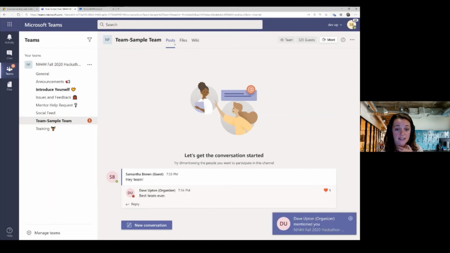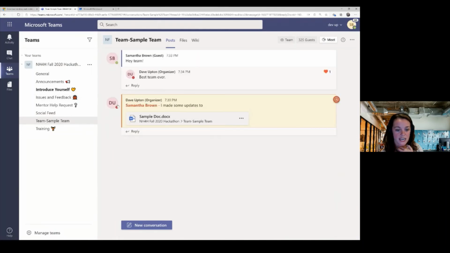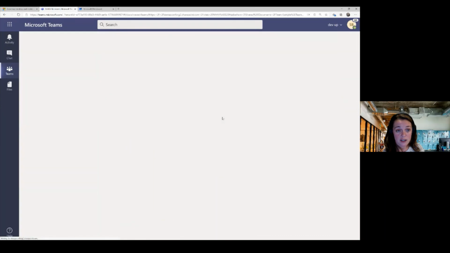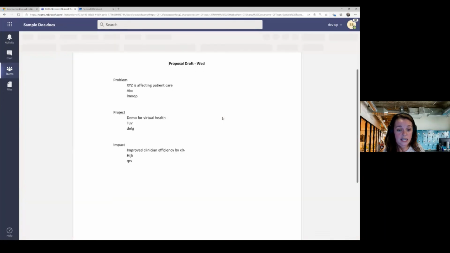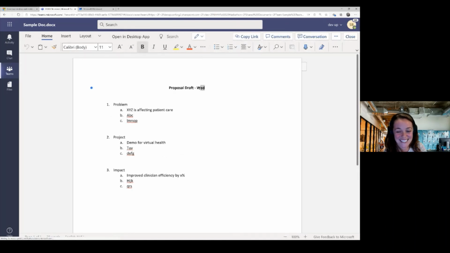Another option, though, that we've been utilizing, oh, here we go. So it says Dave mentioned you, and let's click on it and see what's up. So Dave mentioned at Samantha Brown, I made some updates to this, right? That's a super typical example, thanks, Dave, of something that might happen, right? You're collaborating on a document or a PowerPoint presentation, and I want to go in and I want to see what he did. So I might just click on this and look at the edits that he made. Oh, he added the word, what is day, I guess. But yes, awesome example.